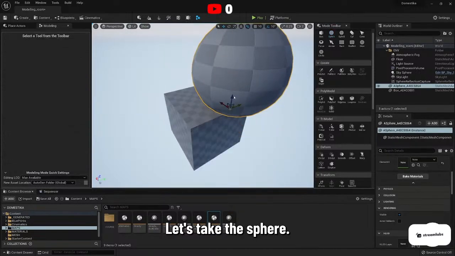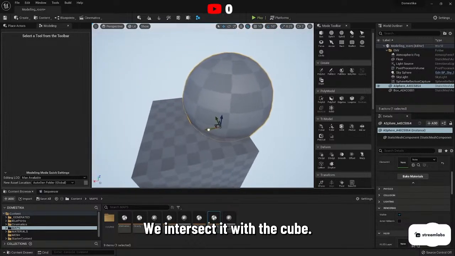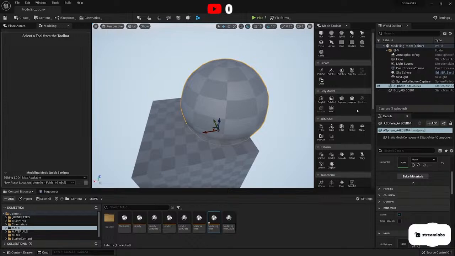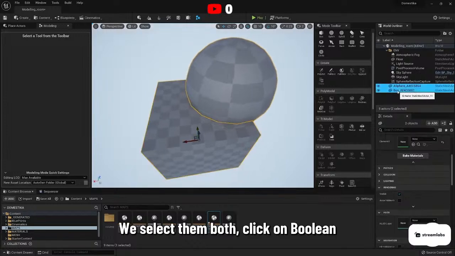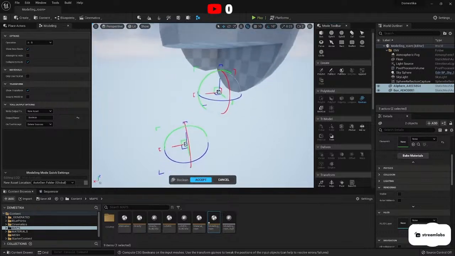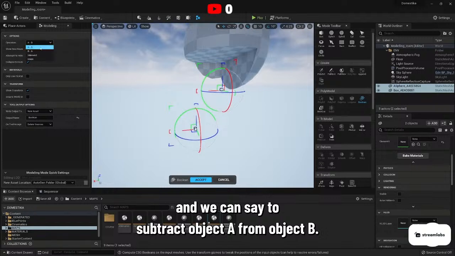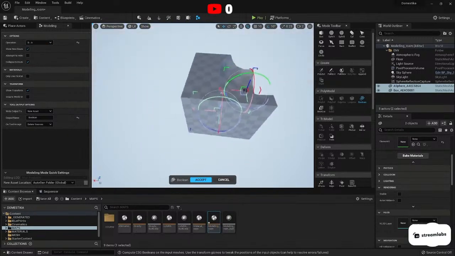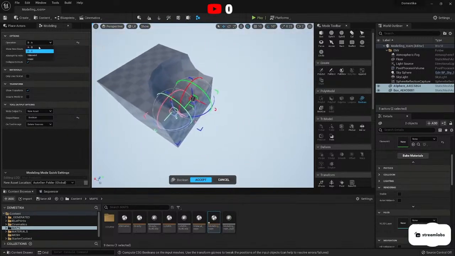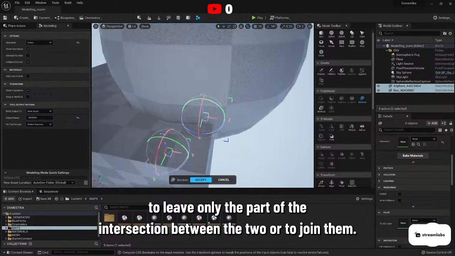Let's take the sphere. We intersect it with the cube. We select them both, click on Boolean. And we can say to subtract object A from object B. The other way around. To leave only the part of the intersection between the two or to join them.